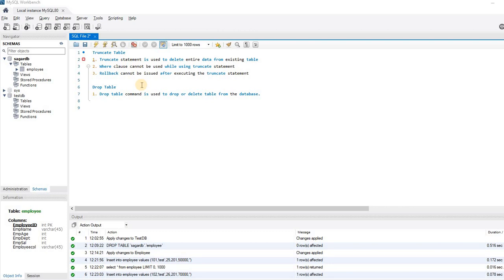In this session we are going to talk about truncate table and drop table in MySQL Workbench. So what is truncate table? The truncate statement is used to delete the entire data from an existing table. For example, if you have a table which has, let's say, 10 or 20 rows, and you execute the truncate statement, it is going to delete all 20 rows from your table. Okay, this is the first point about truncate table.